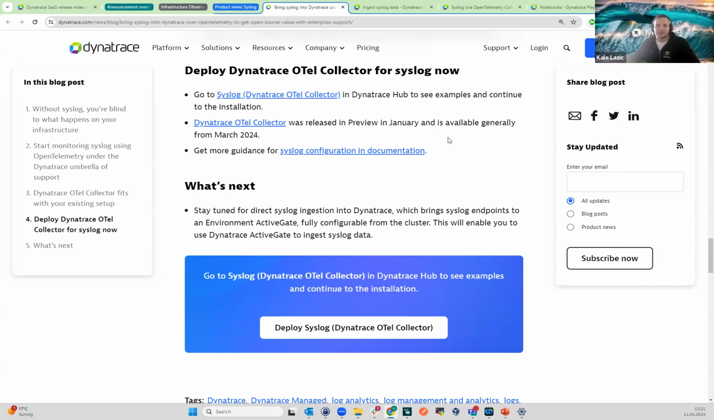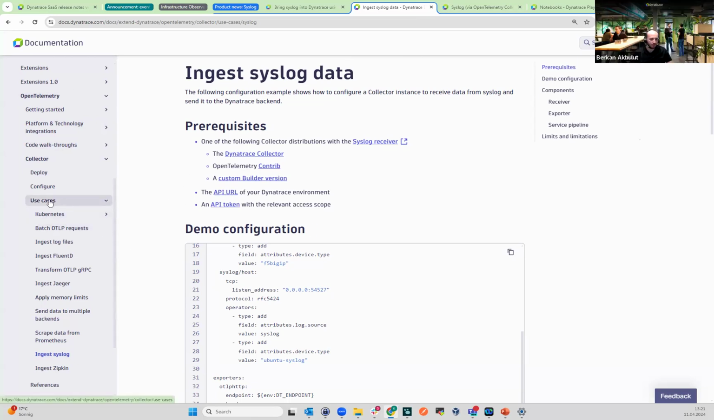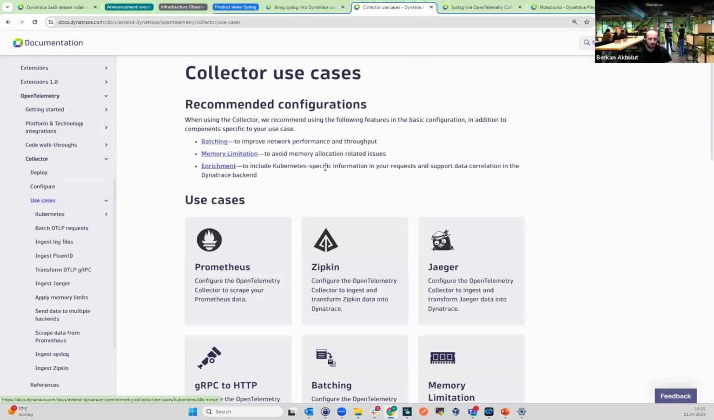Yeah, that's absolutely right, Berkan. And you also mentioned the documentation. We have the documentation there, so you can check this out with a demo configuration, how to ingest syslogs via the Dynatrace distribution of the OpenTelemetry collector. The use cases, is that the part? Can I see the use cases here on the left side? Sure. Click on the use cases on the main left page. It should be, right? Exactly.